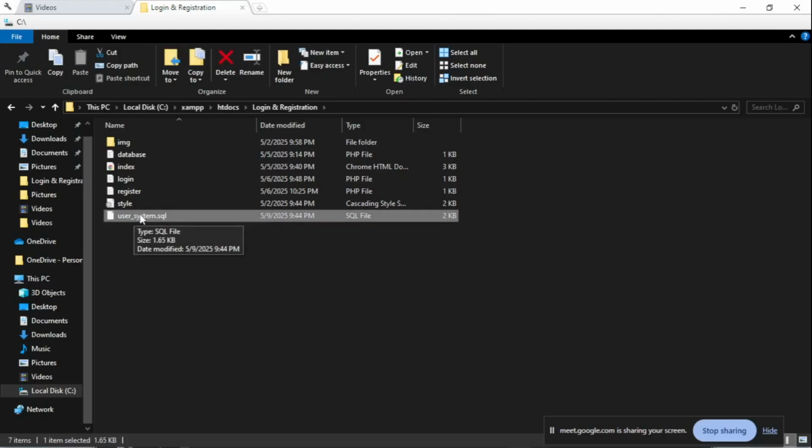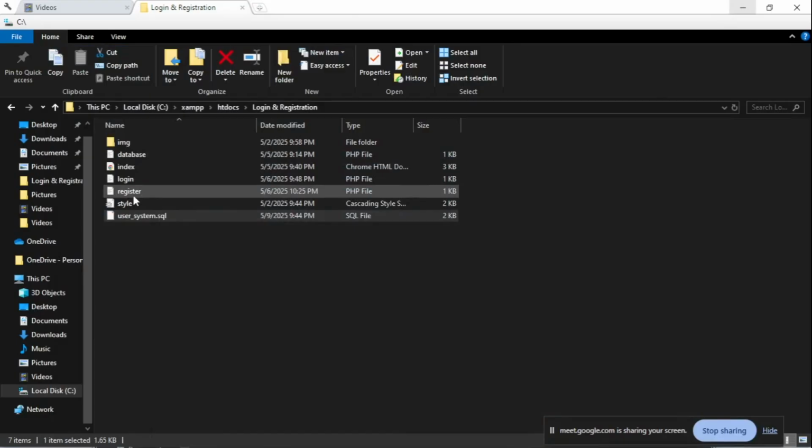So having found that, I need to zip the entire folder, the entire project folder. So I'll come to where we have htdocs.